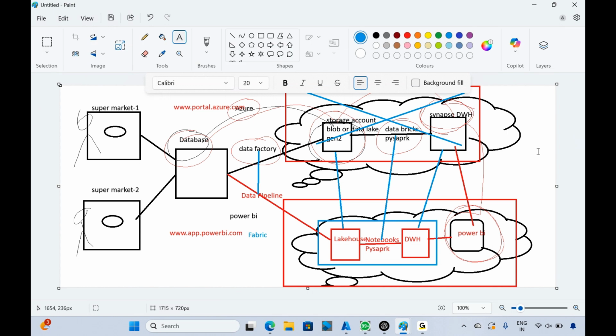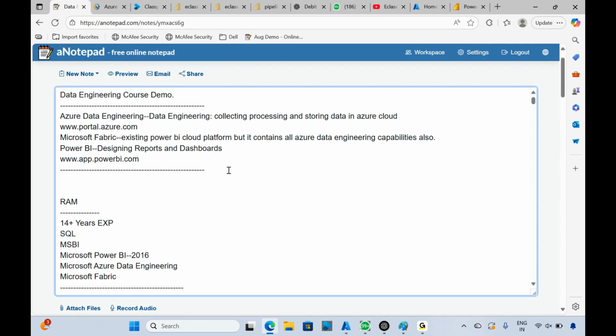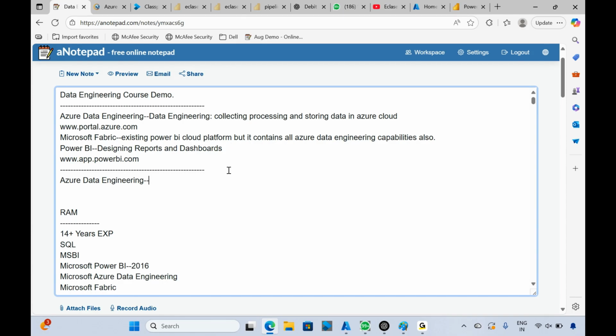Now you guys may have a question. Do we need to learn three courses? If I'm learning three courses, it's a lot of subjects to learn, right? No. Whatever you are learning in Azure data engineering, 99% is the same in Fabric also. If you are learning Azure data engineering, inside Fabric you don't need to learn much. Only Power BI is the extra. Whatever data engineering you are learning in Azure, the same thing we have in Fabric also.